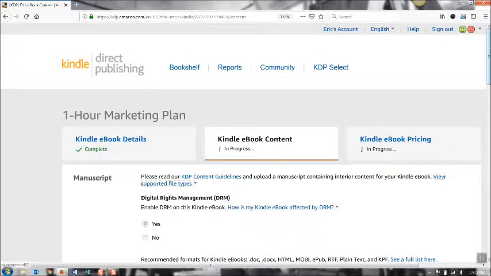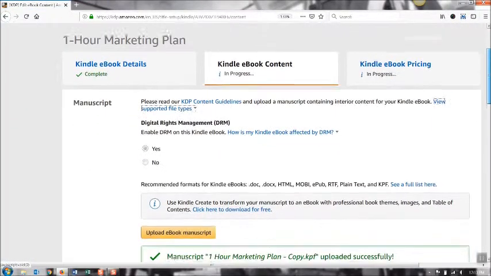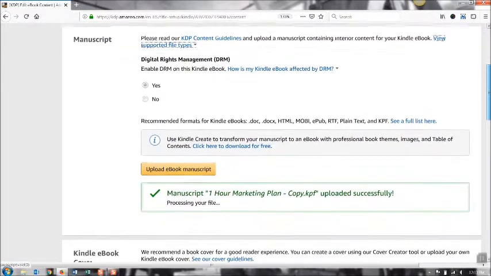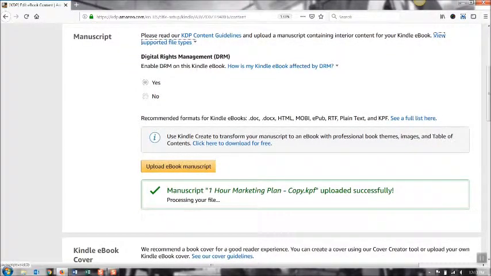From there, you're going to start working with your manuscript, okay? So this is where you can enable your digital rights management to protect your copyright, to protect your book. You can also upload your manuscript here.